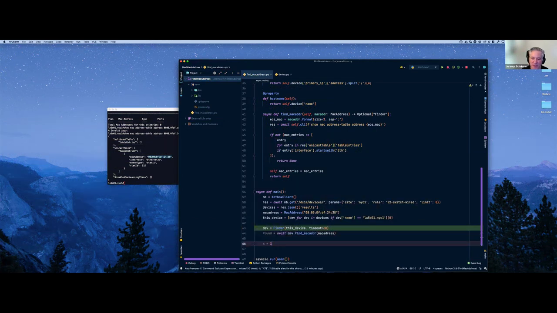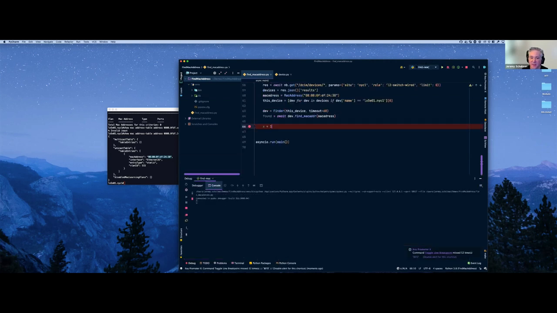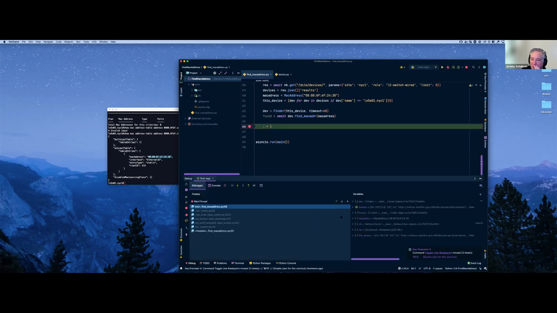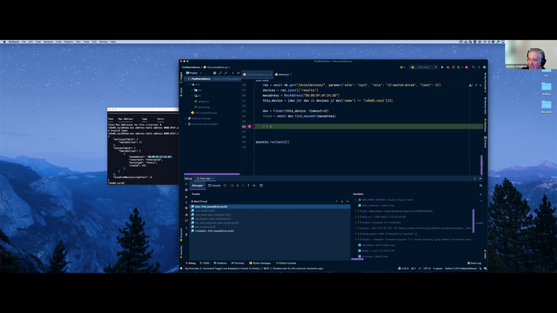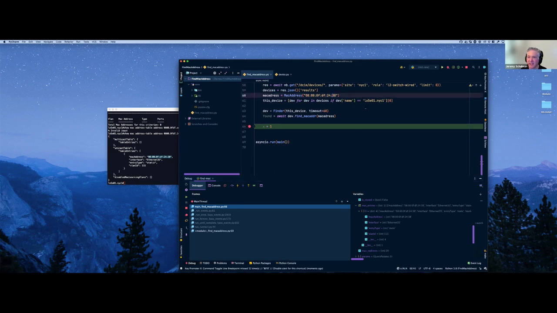Okay. And let's put a breakpoint here and let's run with the debugger, see what happens. Okay. Do we have found? Found actually returns a none value, right? So we have found. And if we look at MAC address entries, we can see that we actually found that entry.